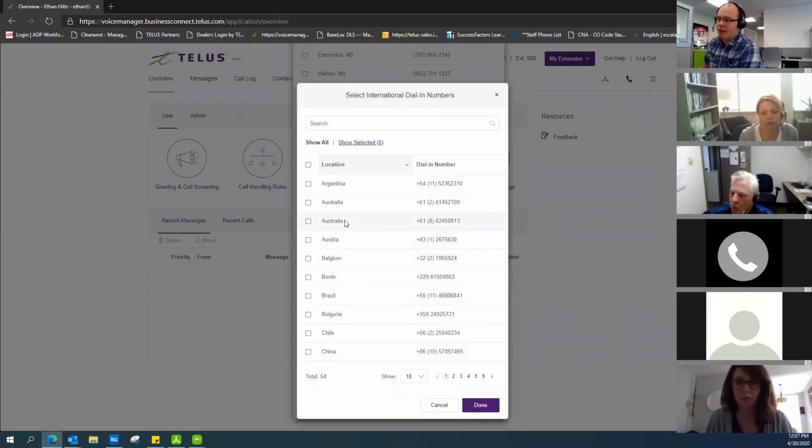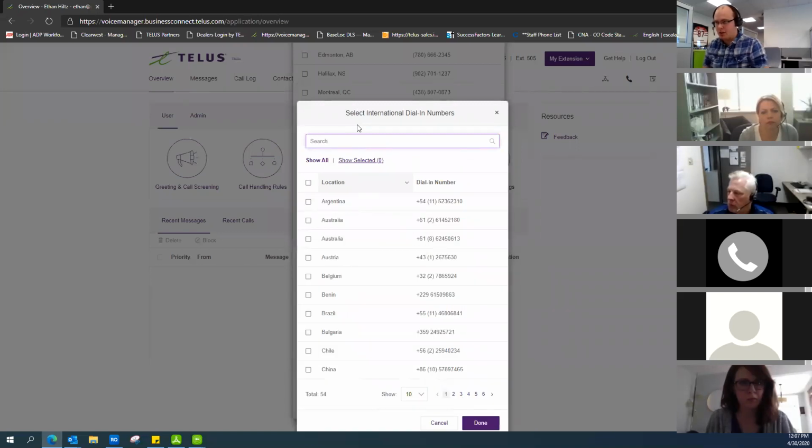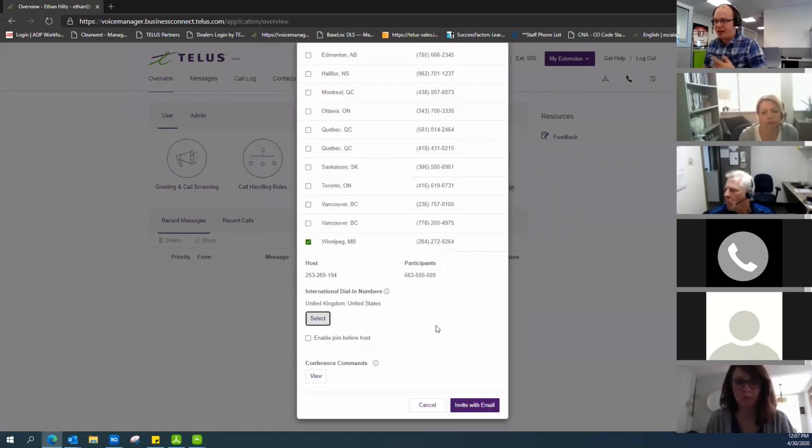You can either scroll through a list, or you can just hit search. Let's go with United Kingdom. The United Kingdom has its own number. I can just check this off, and then the US is down here as well, and I can check that off too. Then when I hit that invite with email, it'll add those numbers to that same draft that I just did. It'll compose it as a new window. Any questions about the audio conferencing?